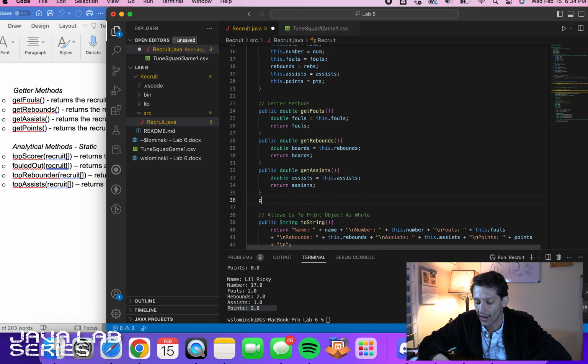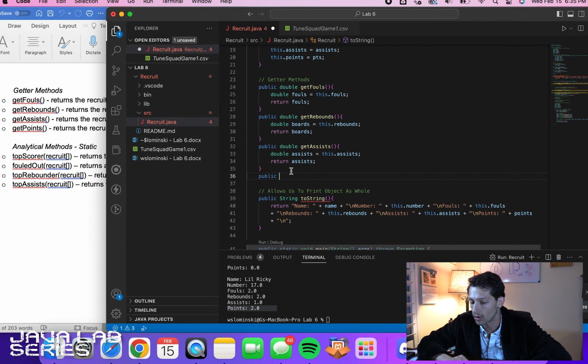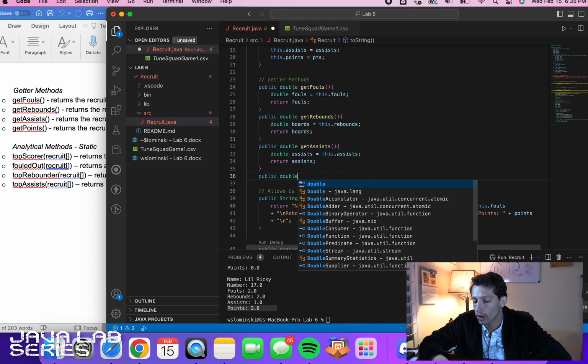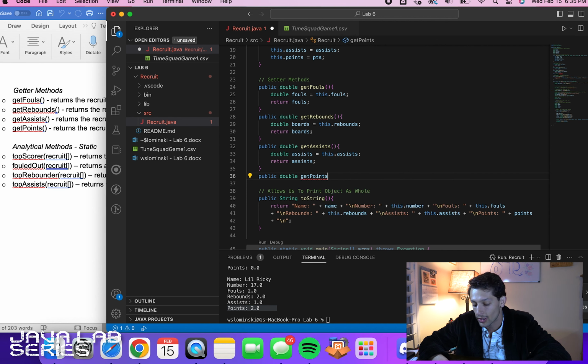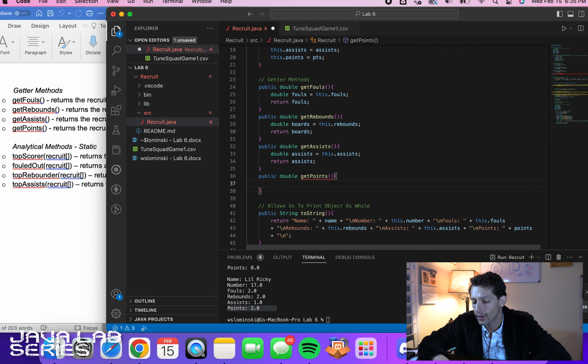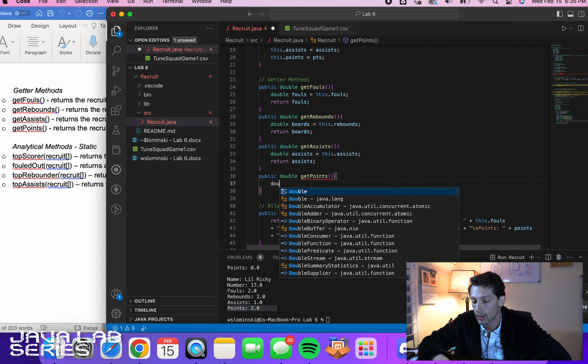Sometimes we don't want to access the object directly, and sometimes the object is private. Either way, getter methods are good practice, and we're all about, like these youth athletes, getting some practice. Alright, so double get points.